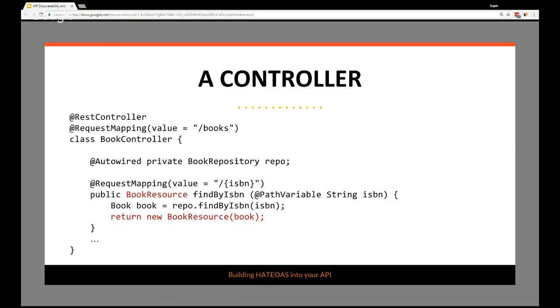Now, this is what the controller would look like. This is a typical controller, slightly simplified, not very simplified, because usually you don't have a lot of logic in controllers anyway. So there you go. That's all you need to do to change the old controller, which was presumably returning the book, to now return back to the client the book resource, this new HateOS enabled resource.